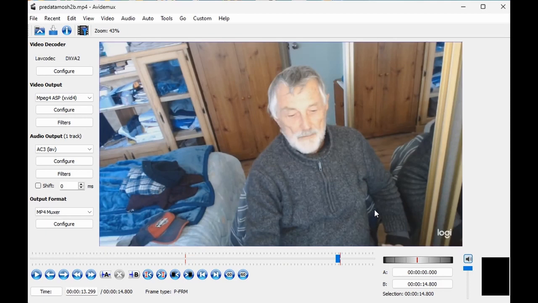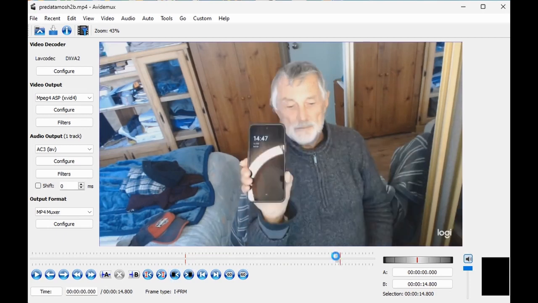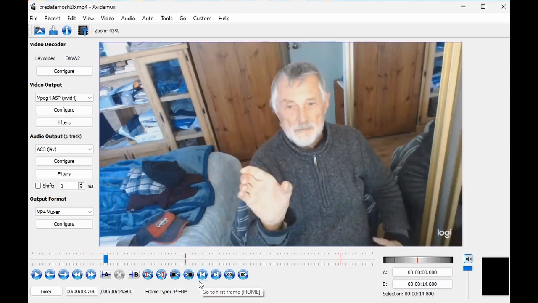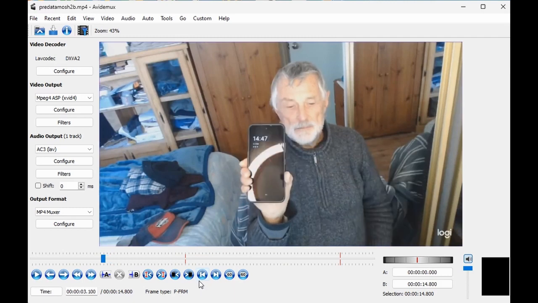So now that we've done that, this will not make much difference if we save it. So what we need to do now is to copy some P frames. So I'm going to move along, and I'll use the arrow keys to move it because I want to see where the phone disappears. Okay, so we're going to go back to where the phone disappears. So I'm going to go back a few frames.